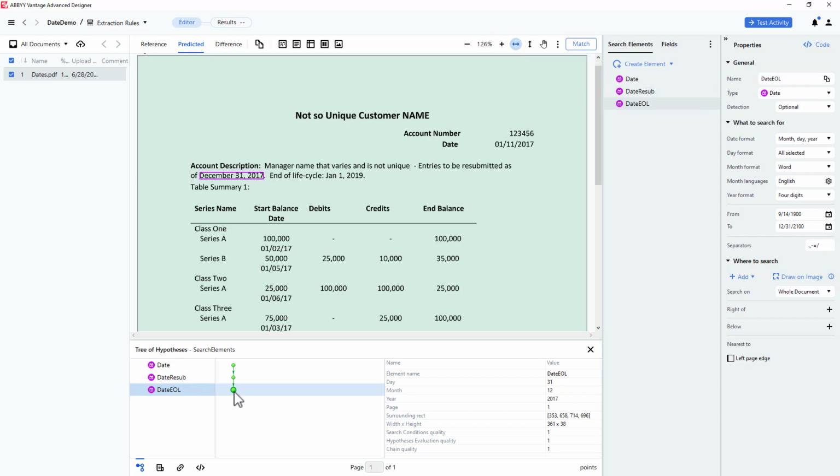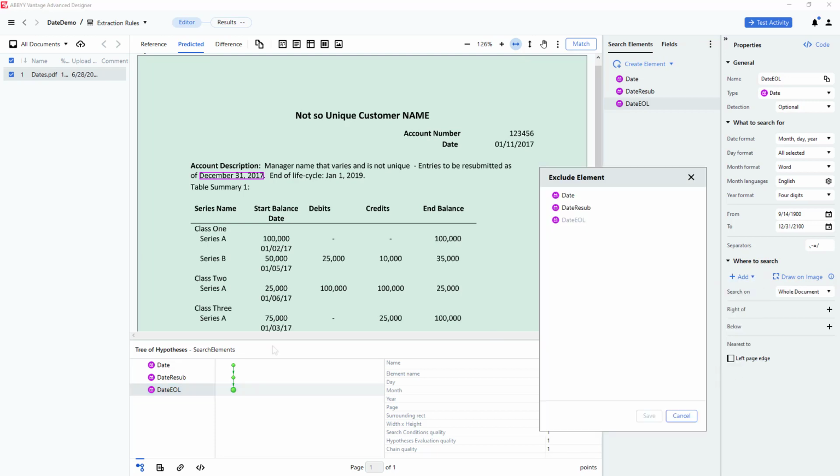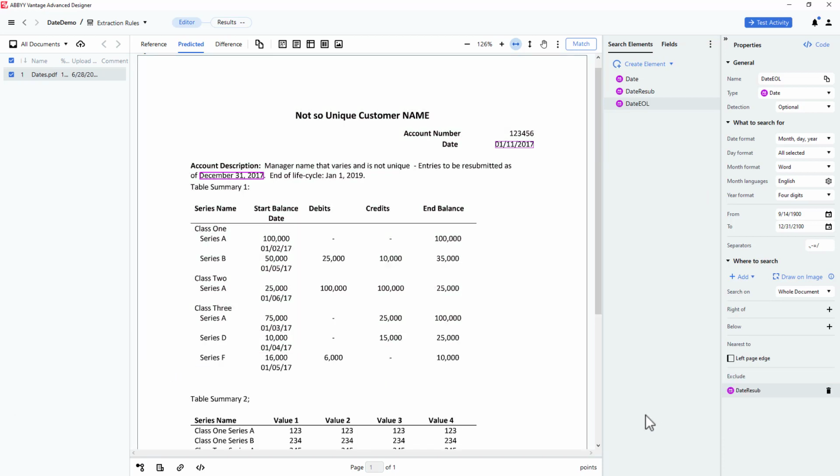I can use something called the Exclude feature to fix this problem. It's very handy. Under Where to Search, I'll click Add and then Exclude. I can select Date Resub, and this will exclude this element's location from my search area. Let's click Match and see how this works.